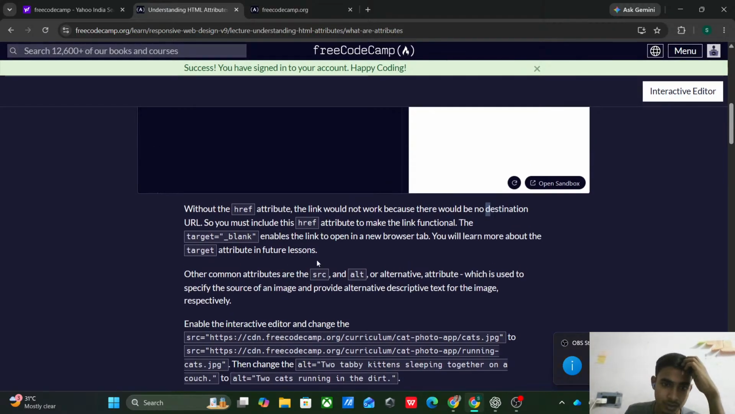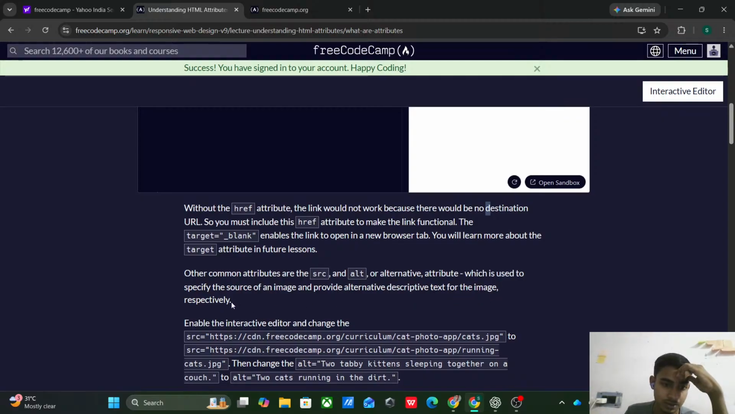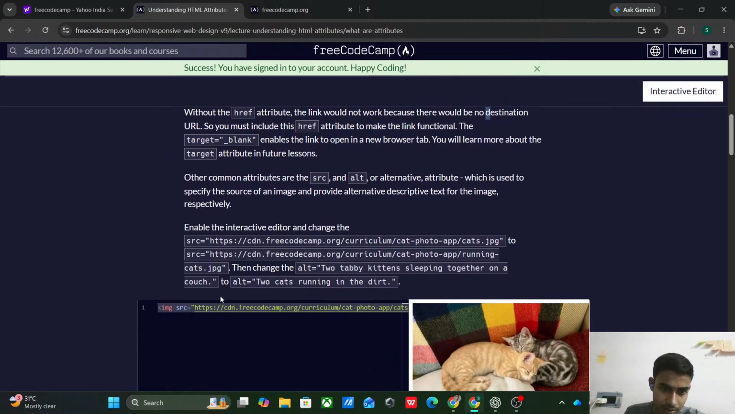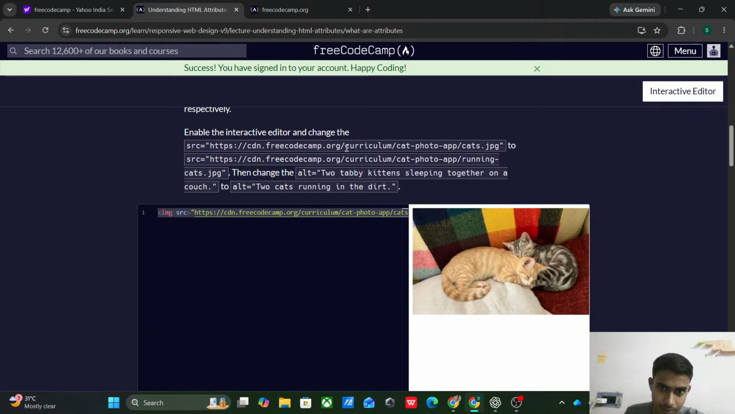Other common attributes are the src and alt, or alternative, attributes, which are used to specify the source of an image and provide alternative descriptive text for the image, respectively. Enable the interactive editor and change the value.